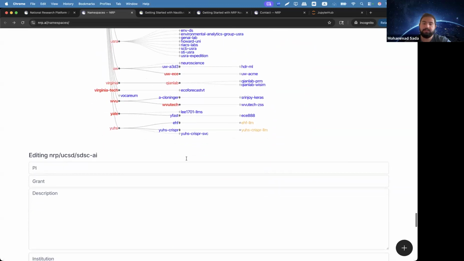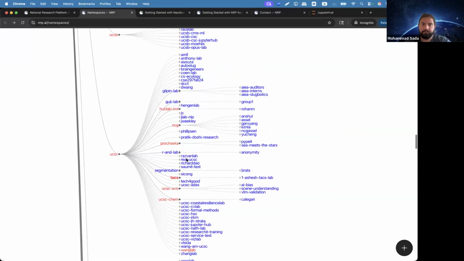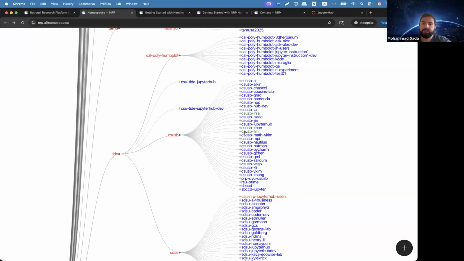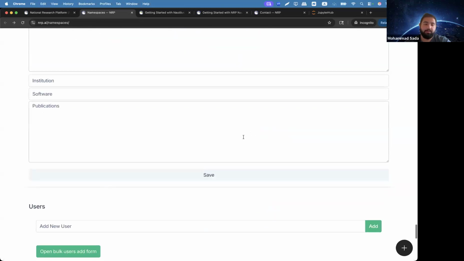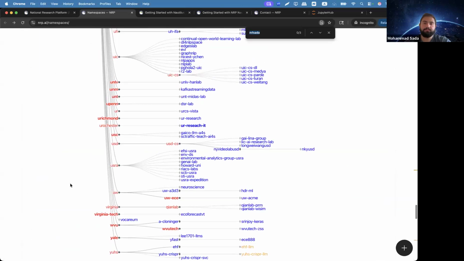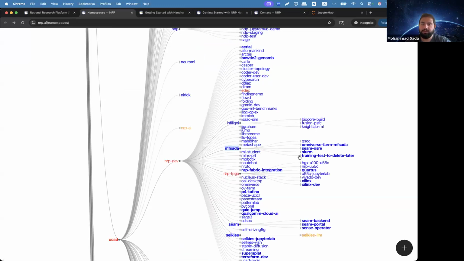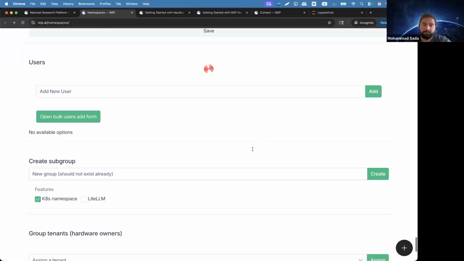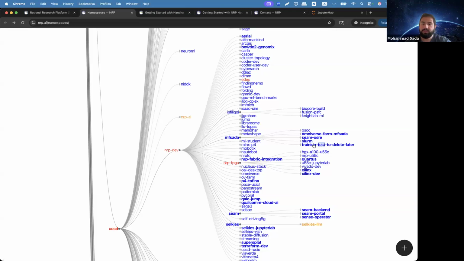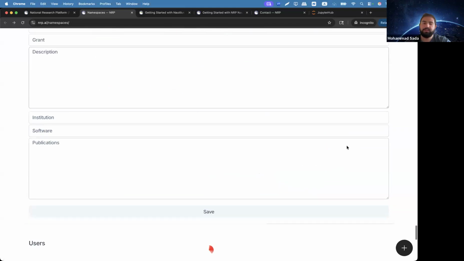And you can see for some instances, you might see green. Any green ones you see, green is both a Kubernetes namespace and a LiteLLM team. So when I check both boxes and I go in to create a group, it'll create in LiteLLM and give me LLM access, and we'll show you how to do that in the future talks. And then it'll also create a Kubernetes namespace. So you can see mine created here. So training, test to delete later, created as a namespace.